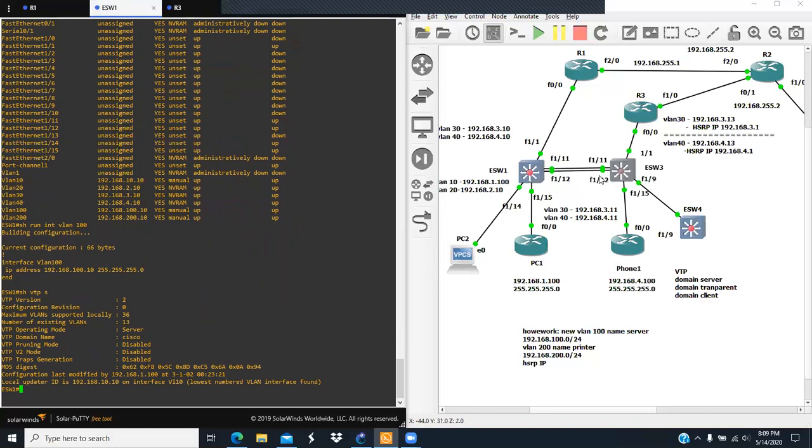In the server mode, last time I already explained, you can modify and edit, right? Transparent only manages its own VLAN database. And from the server, it can propagate to the clients in the same domain. So I just want to make sure you have the two databases agree.